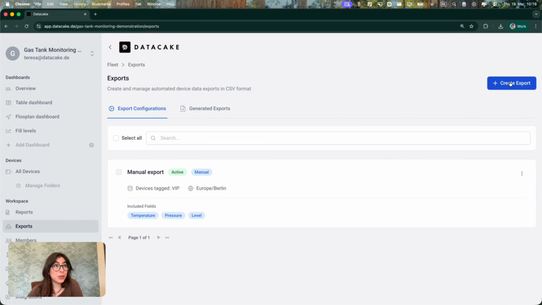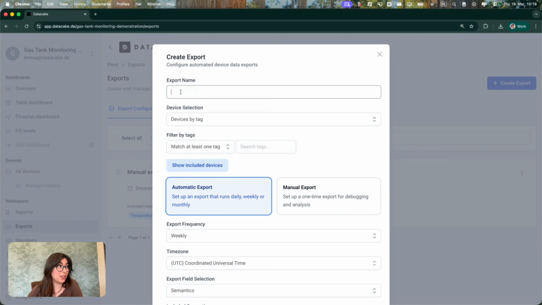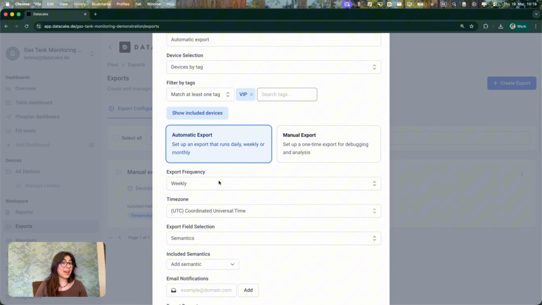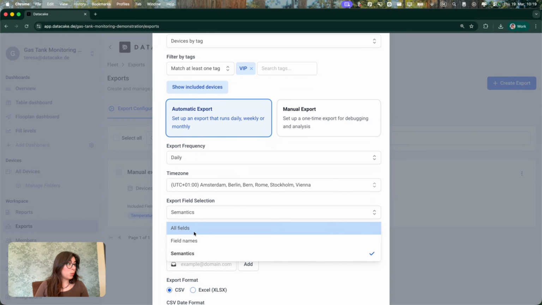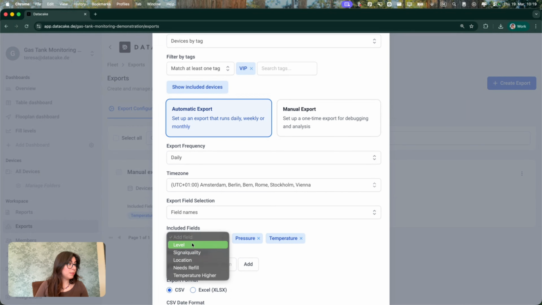Now I want to show you how to generate an automatic export. And the automatic export will, as the name says, generate automatically these exports on a daily, weekly, or monthly basis. Automatic export of my devices with the tag VIP. Now I can select if I want a weekly or a daily or a monthly export. I'm going to select a daily export. And again, I'm going to select my time zone, and I want field names. I want pressure, temperature, and level.